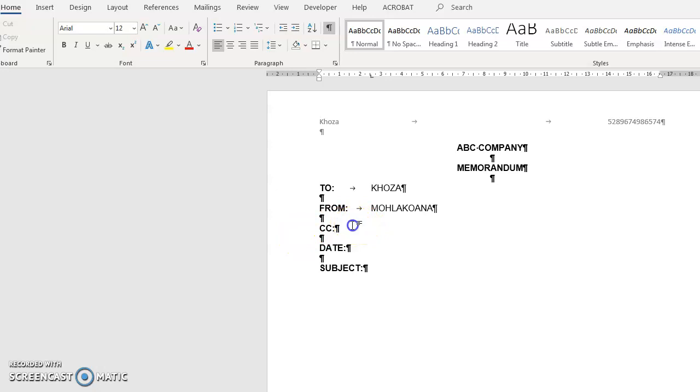You see all these things should be in uppercase, not bold. And then the dates and everything. And then with the subject, let's check, the subject is in uppercase, and it is not in bold. So the format of your memorandum should be like this, and it should be exactly typed like this, in the correct format.